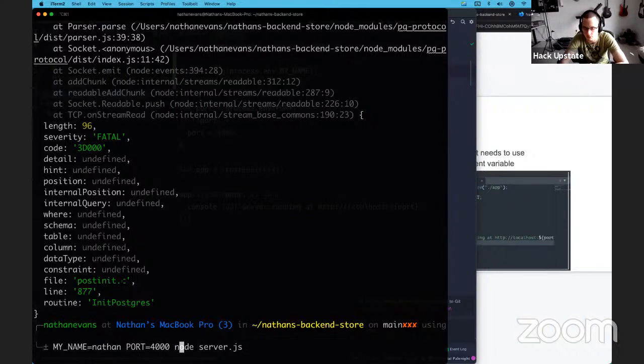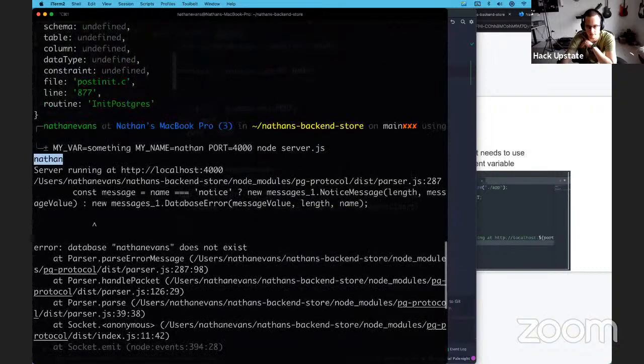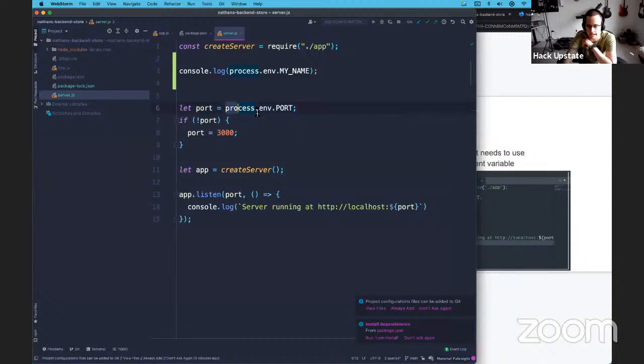You can pass in multiple environment variables to your program. And to do that, all you would do is add an extra space and say MY_VARIABLE equals something. Now, if we run it, it's going to print out the contents of the MY_NAME variable. And also notice that the port has changed, again, because what we're passing in through the terminal is getting mapped into this box right here.